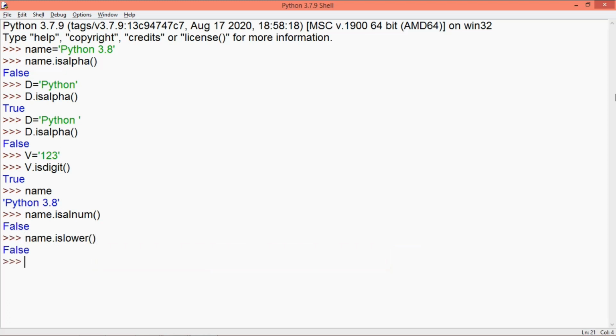Now the islower method will return a true value if all the letters of the string are in lowercase. Now you can see it returns false because of the integers and space, and the first letter is in capital. Let's say if I create another variable and I write g equal to GOOD and I write g dot isupper, this will give me a true value because all the letters of variable g are in uppercase.